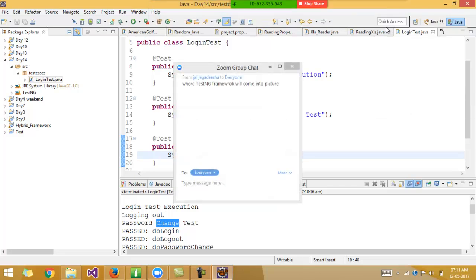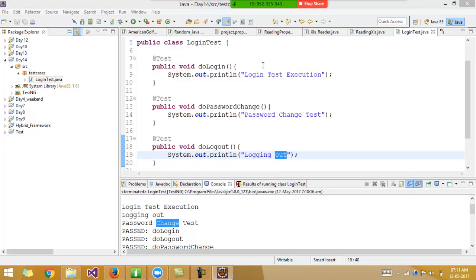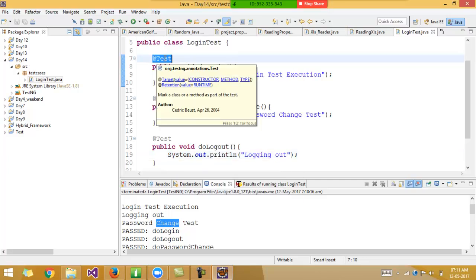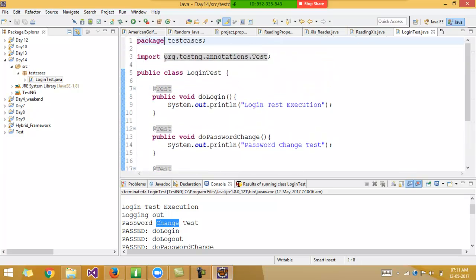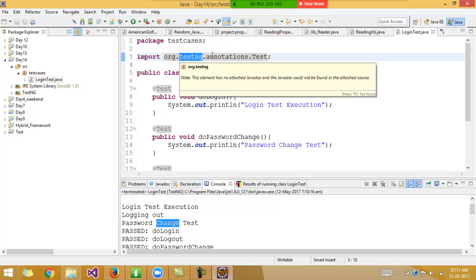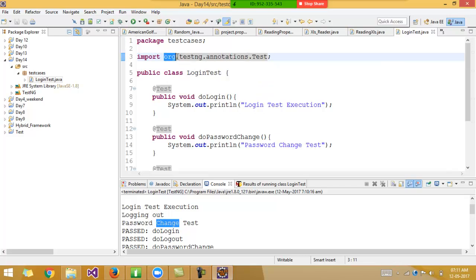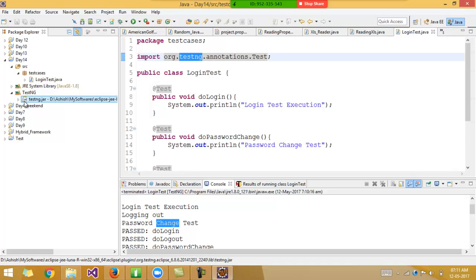Alright, this is TestNG only, Jay. This Test annotation is part of TestNG. I am importing it from the TestNG package. I have included TestNG as a library in my project. Inside it there is a testng.jar file. This jar file has got this Test annotation. It's got a lot of things.